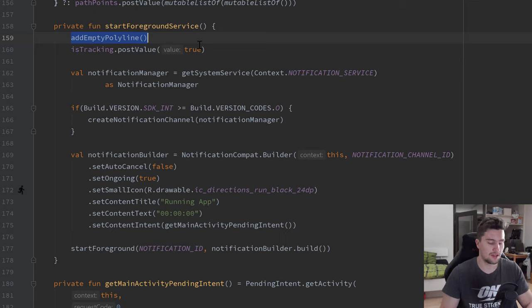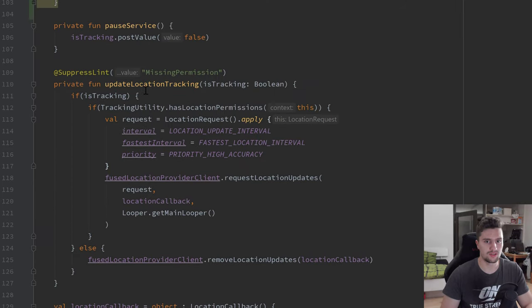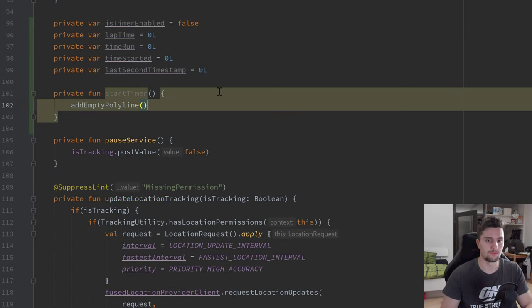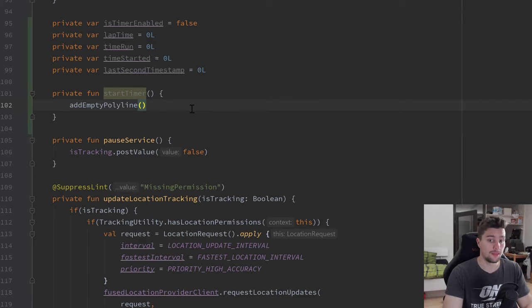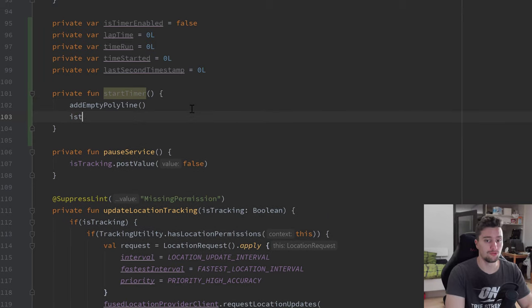And for that reason, I will take that addEmptyPolyline out of the startForegroundService function and move it to the start of our startTimer function. Because whenever we start our timer, that means that we either paused our service before, or that's just the first start of our service. And that also means that we need to add an empty polyline to our list. And then whenever we start a timer, we also want to post the value true to our isTracking live data, isTracking.postValue(true).